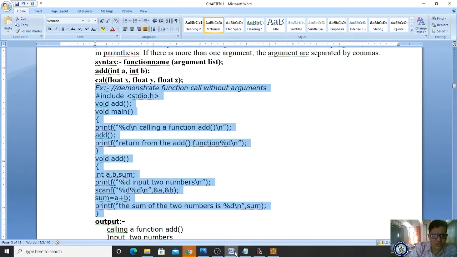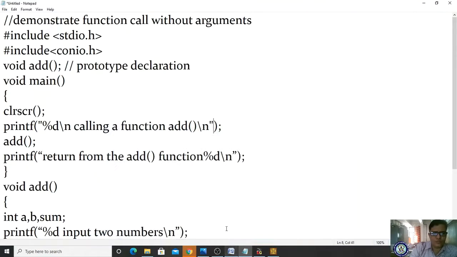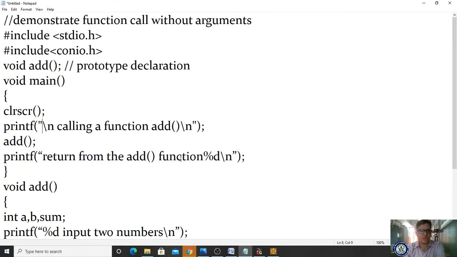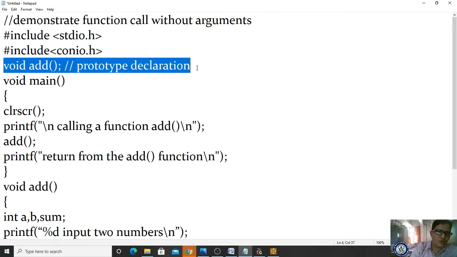Any mistake? Yes, maybe it is a mistake. %d is not there. Your %d is not there. If you use %d, it will give you a garbage error. Right, let us see here. Let me rectify it first. I will explain now. So first, the prototype declaration you have done.